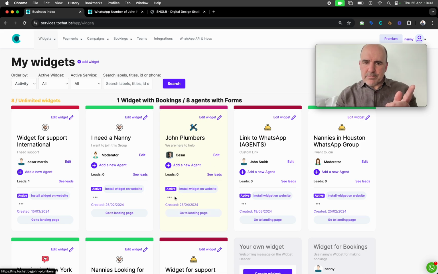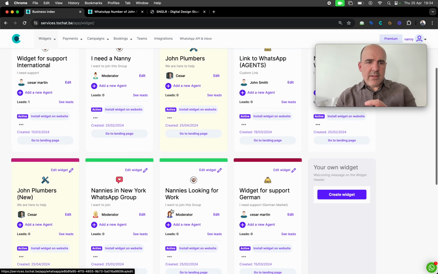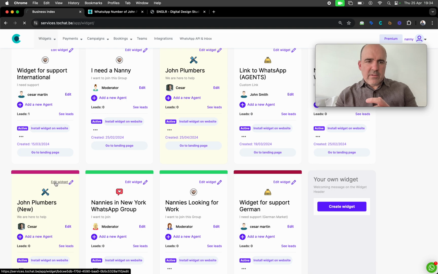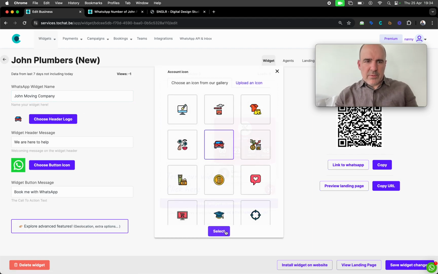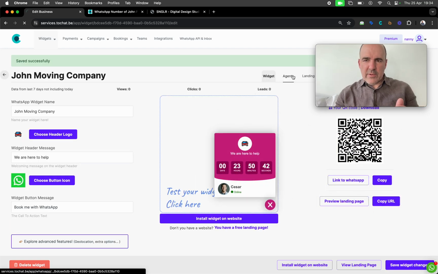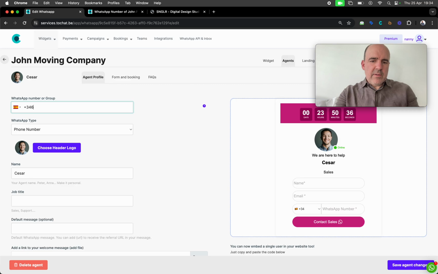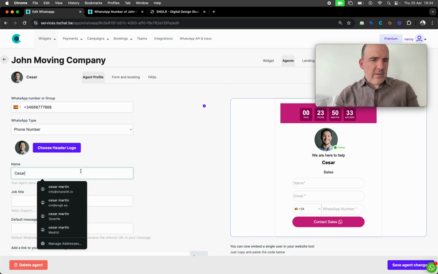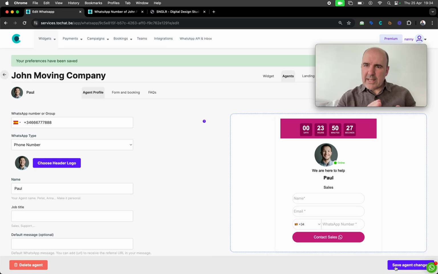When you create one, you can go here and clone. Clone means you're going to make a copy. This is the new copy. And so let's say instead of John Plumbers it is John Moving Company. We change the logo, we put the card, everything works well. We click save, we go to the agent, we change the phone number, because this is another company. It's not Cesar, it's Paul. We click save, and we have a landing page, a widget, a form, everything working.